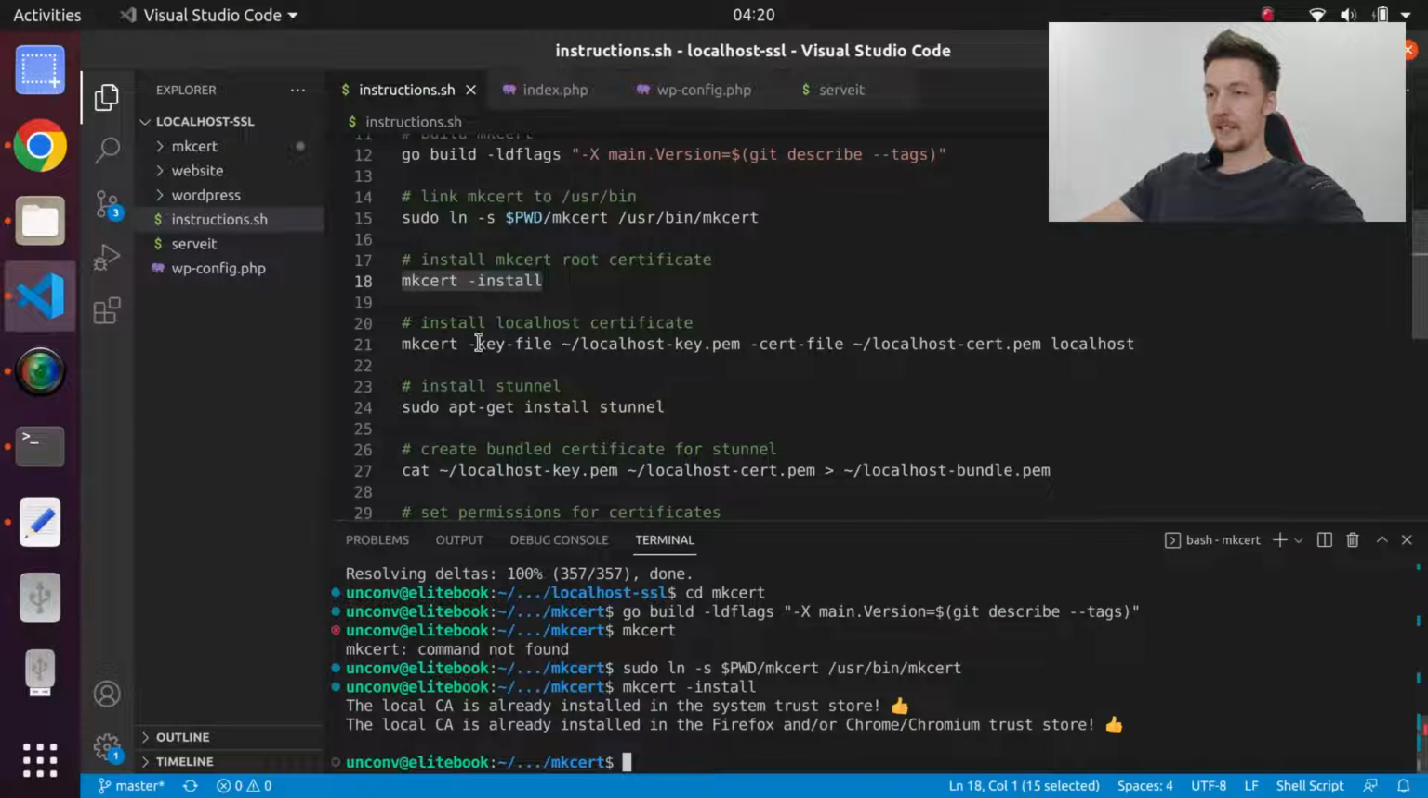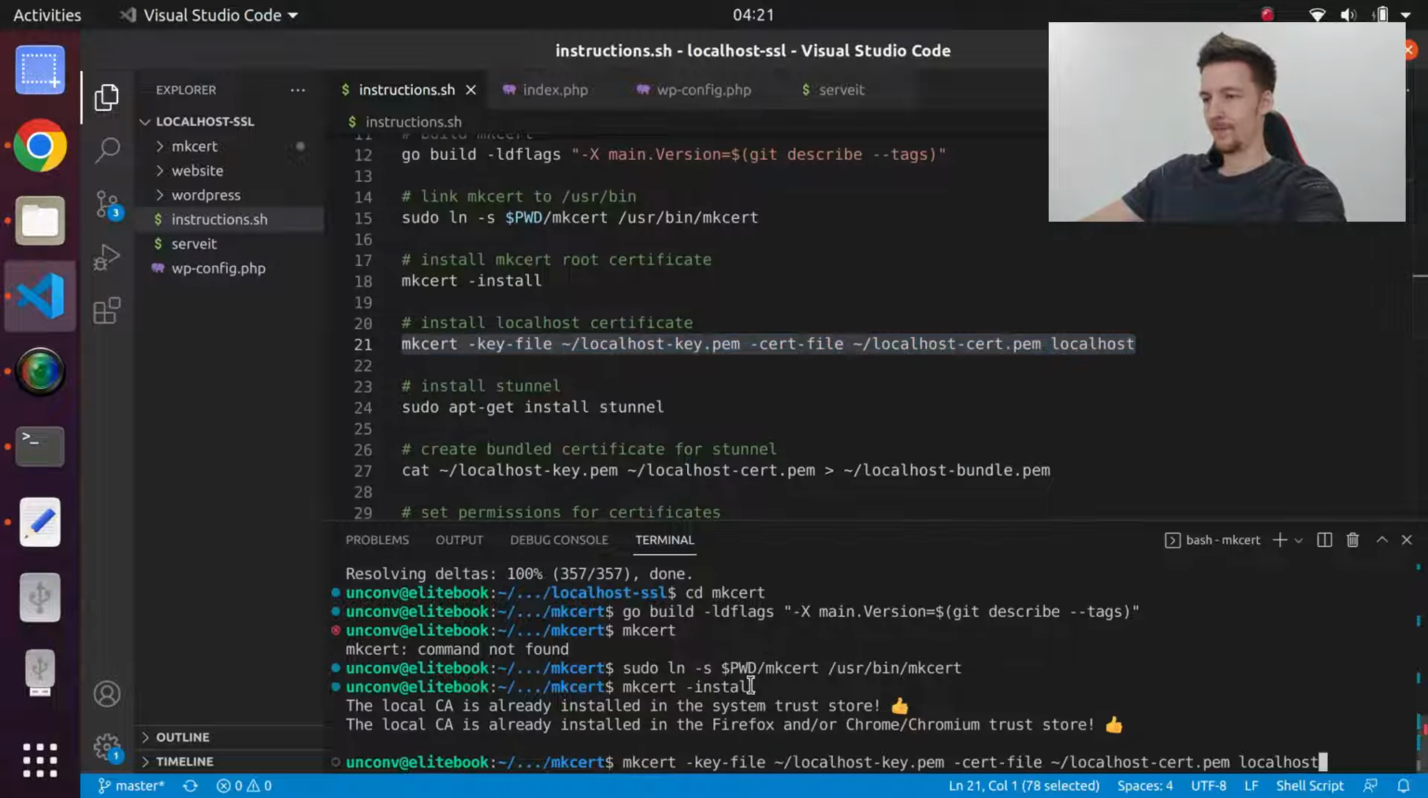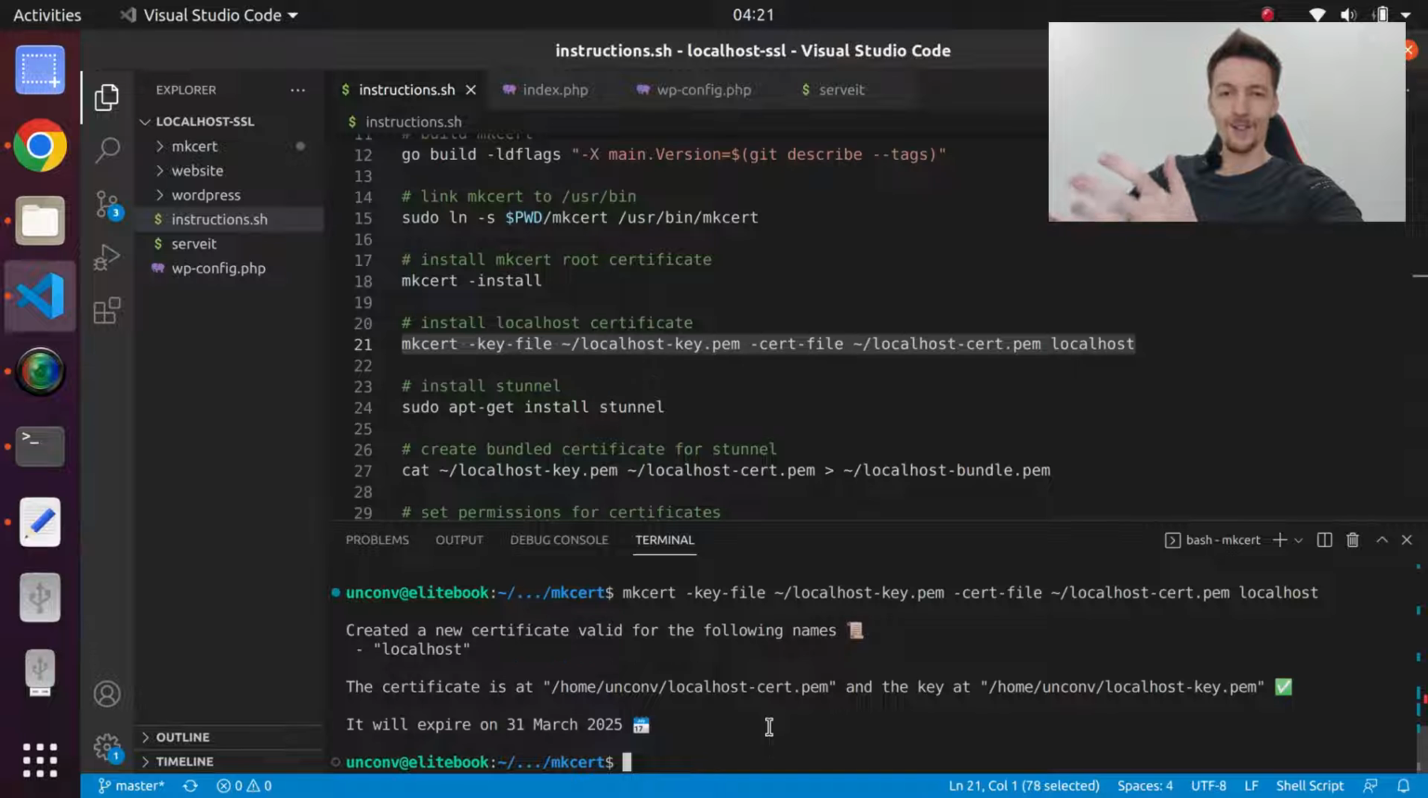And then we have to create a certificate file. So this command does it. So we have to specify the key file. So this is the file where we're going to write the private key of the certificate. And then the cert file is the certificate file. So you can just put them wherever you want. And then the last part is the domain for which we're going to make the certificate. So right now we're just making it for localhost. So let's do that. Alright, so now we have a localhost certificate and it's valid until March 2025.